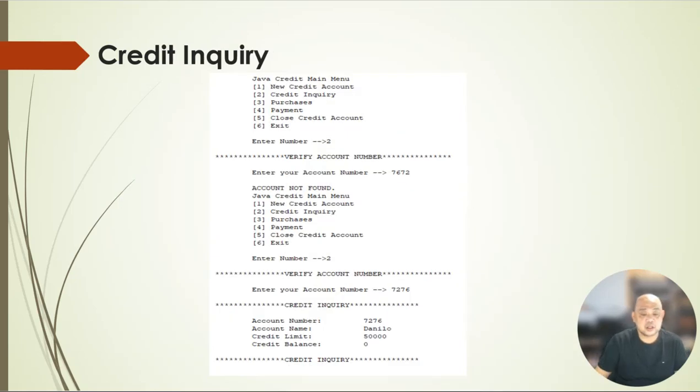Next is the credit inquiry. In this part, the system will ask for the account number and validate that the account is in the system. If the account is not in the system, it will prompt account not found, and if the account is validated, it will show the user its credit inquiry.